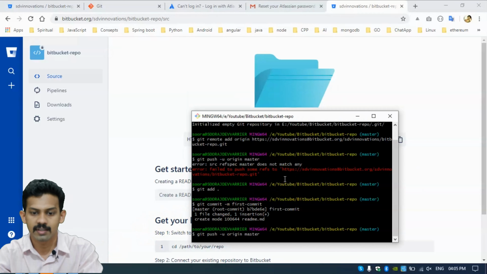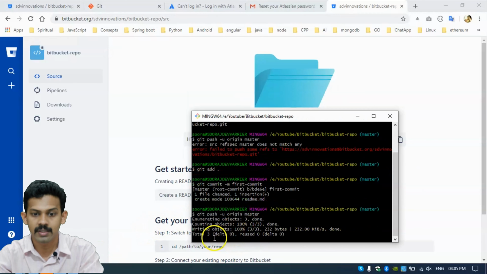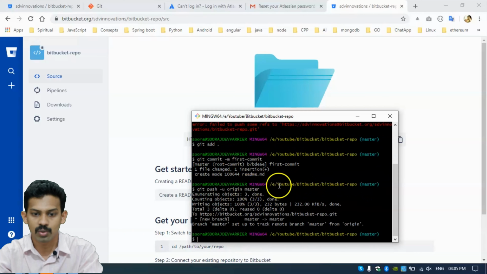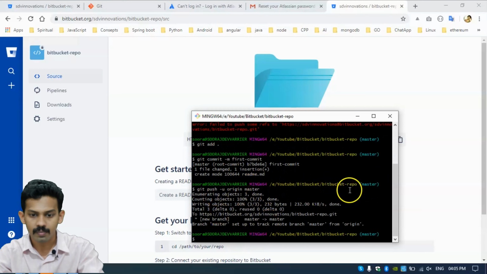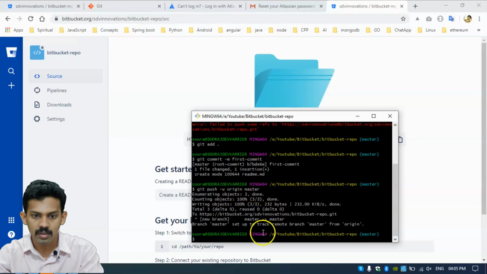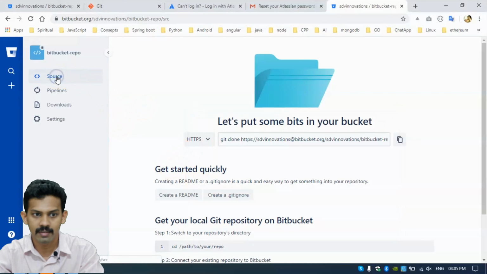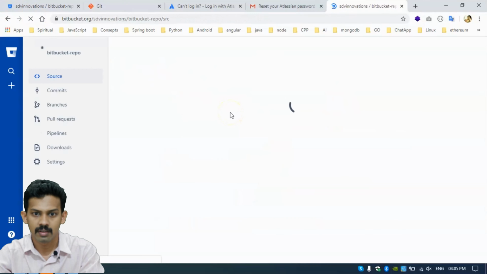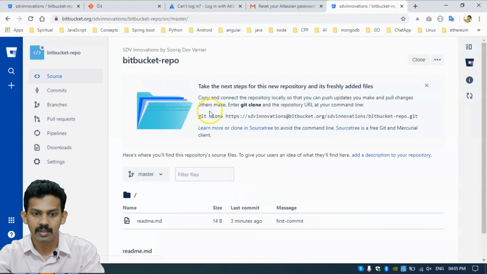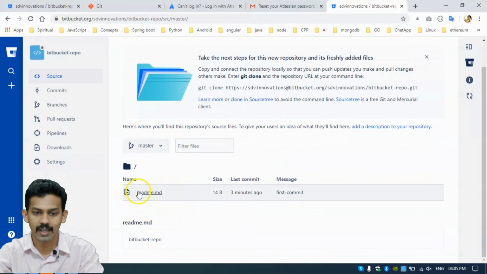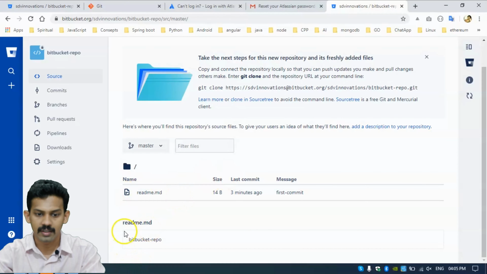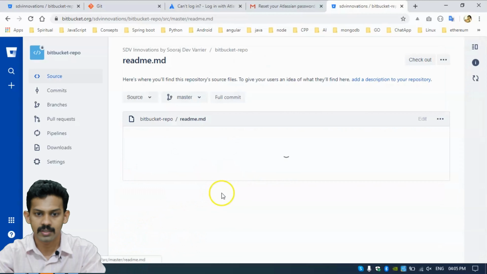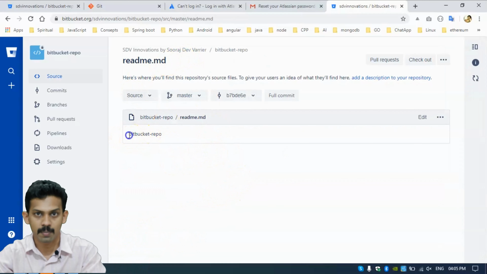If the login is wrong, you get an error here, but the login is correct. So it pushes the code to the Bitbucket repo. We need to check the repo again. Just reload the page. Then you can see the readme.md here, and here the Bitbucket repo.